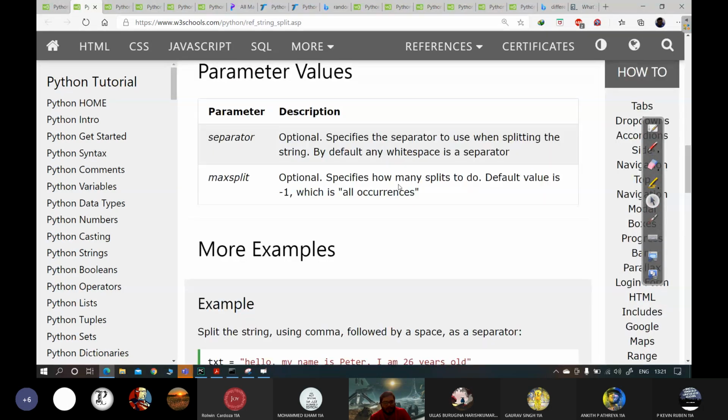See, there is another option here. Separator is optional. By default, white space is the character, take space or take a tab, wherever it comes. On the basis of that, it will break. Okay. Now max split.